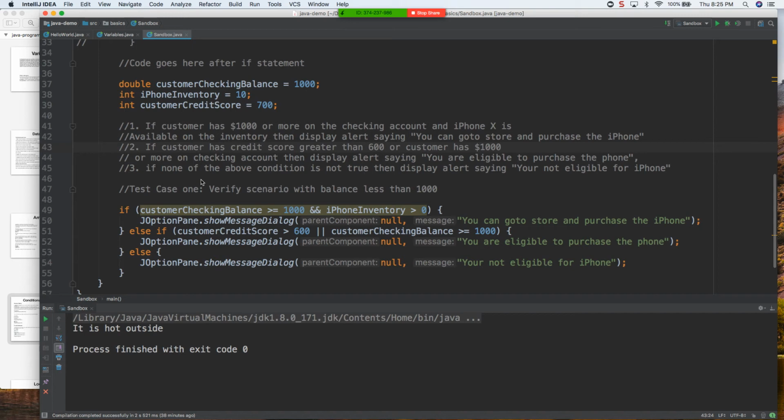When you're a programmer, every detail matters. Every single thing matters. Otherwise it's going to be a big problem. So that's the reason I'm saying you really have to understand what you're saying. He's right. In this case, customer checking balance. And when you read this code, I want you to read the logical operators, right? So customer checking balance is greater than or equal to 1,000 and iPhone inventory is greater than 0, right? So that's how you read it, all right?